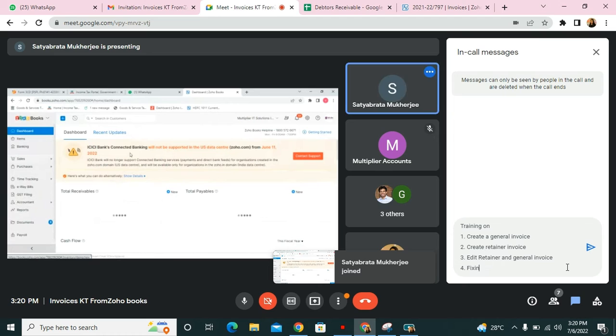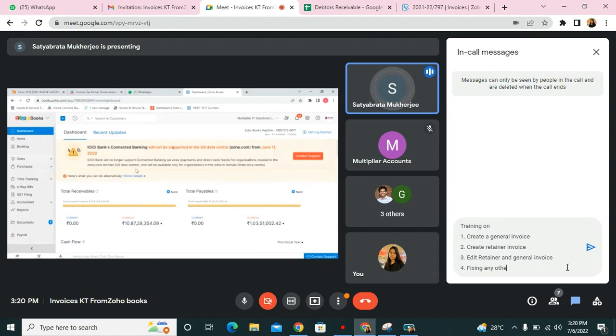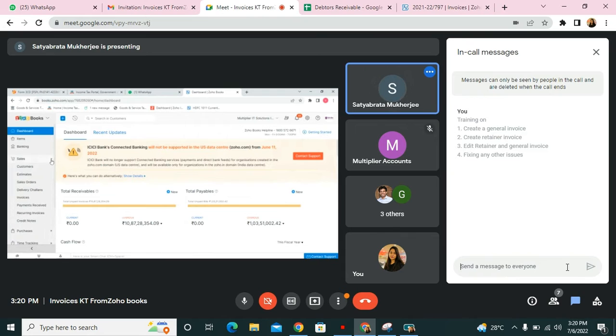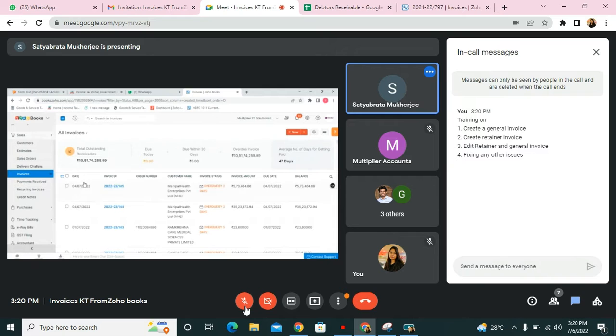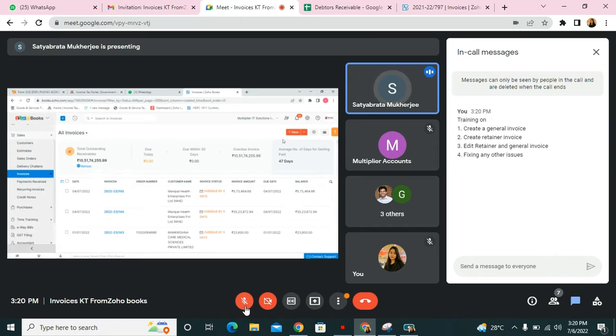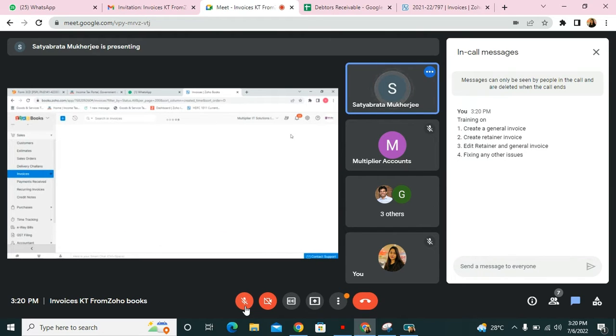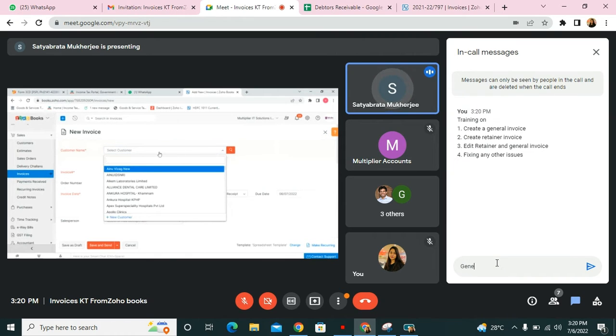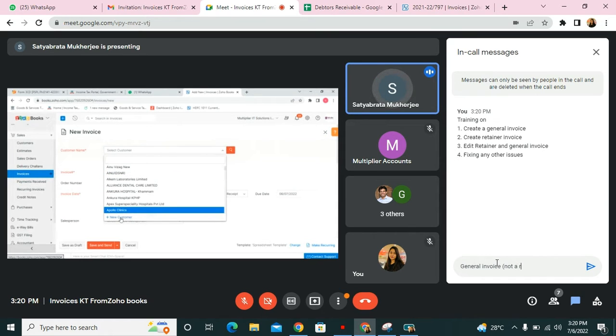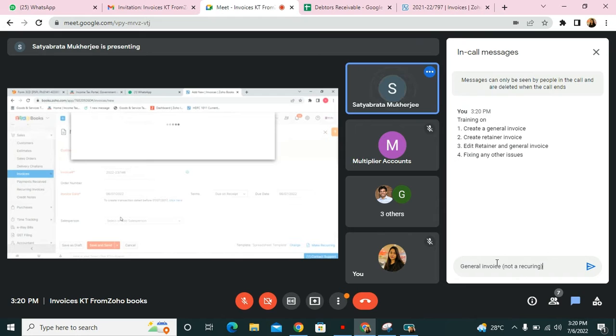So here it is. On the dashboard of Zoho, in the sales column, there is a section, invoices. If you want to raise a normal invoice, not a recurring one, then you have to click on new, create a new invoice. From here, you have to select the customer name, and if it is not there, then you have to create a new customer from here, just like this.